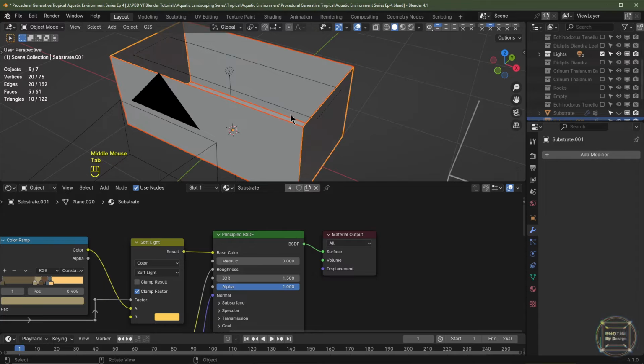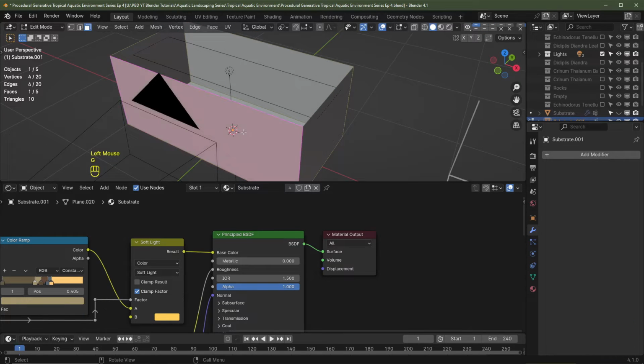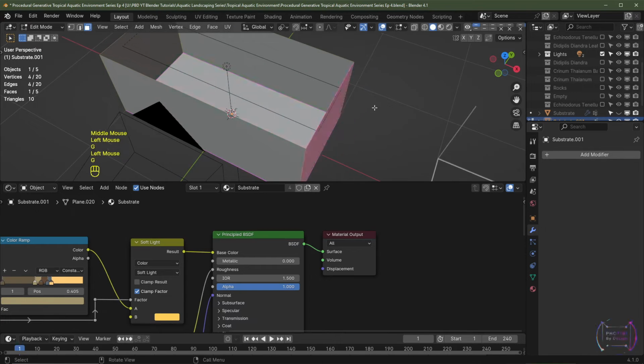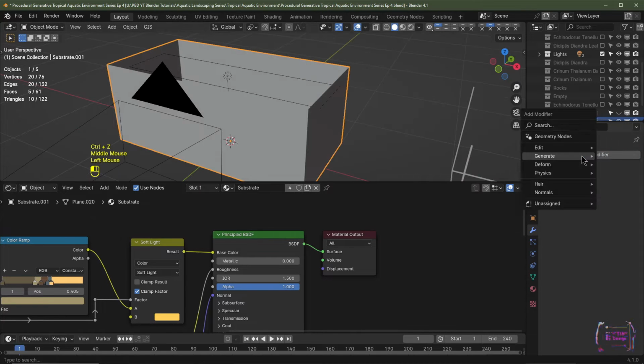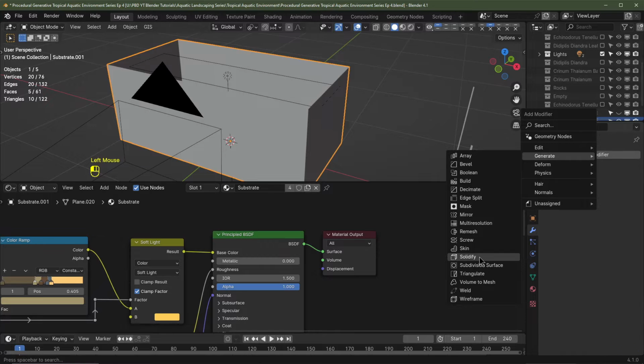So now if I Tab out of edit mode and then hit Control J and I Tab back into edit mode, these should all be separate panels. So I'm going to Tab out of edit mode. I'm going to add a modifier. We'll go to Generate and we go to Solidify.